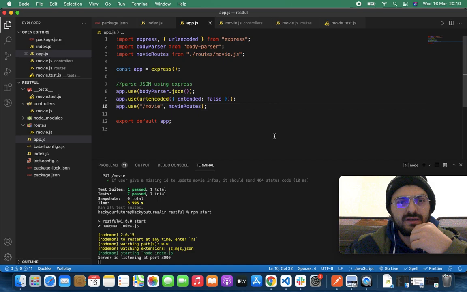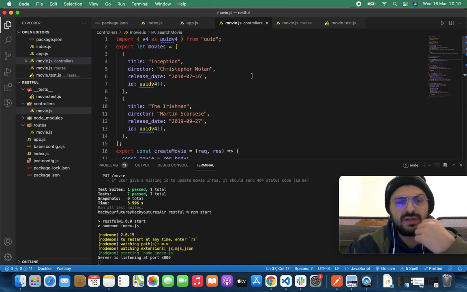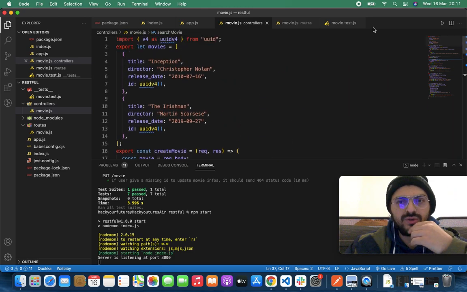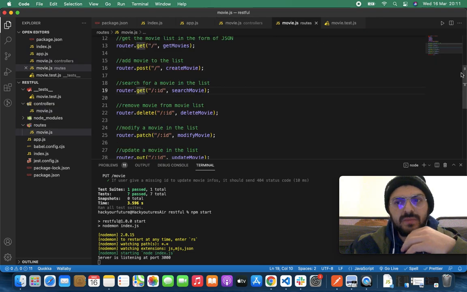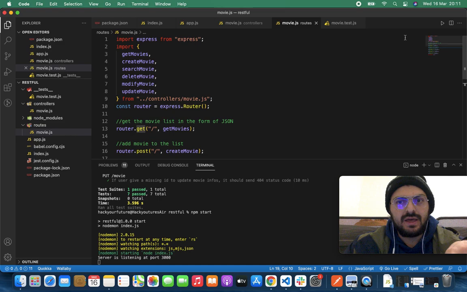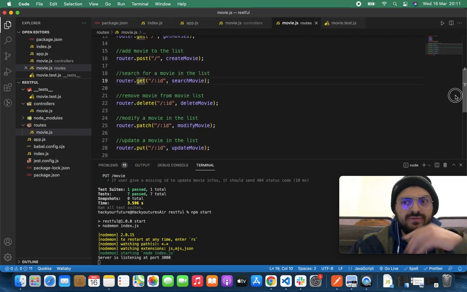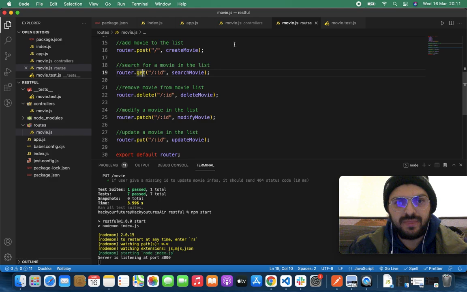and here, as you see, in the movie.js under the controller, we just created some functions to use different HTTP methods, defined in the movie.js under the routes, and here routers direct different HTTP methods, as you see. For the post, get, delete, and patch and put methods, we have different functions.